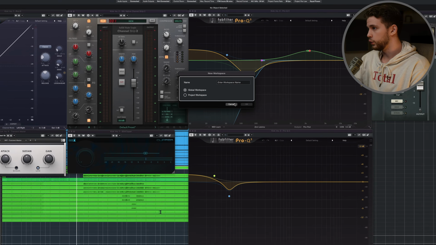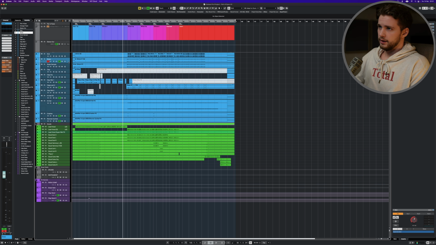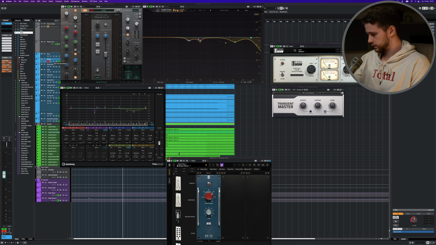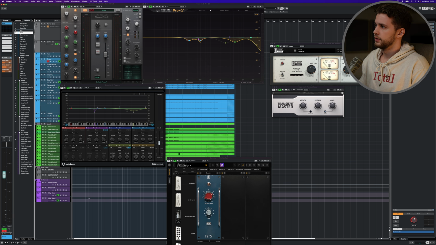So I will add a new workspace here, select project workspace, I'll call this profile kick, the same. Done! Let's say I want to make a new profile, again for the snare. I'll close the plugins here. I'll select the snare, open all its plugins. I'll click New Workspace, Project Workspace, Profile, Snare, done.